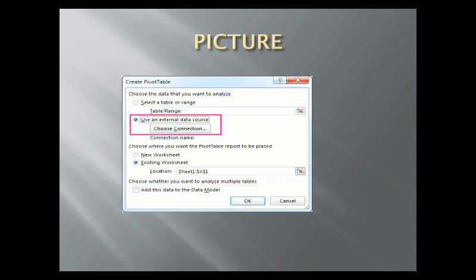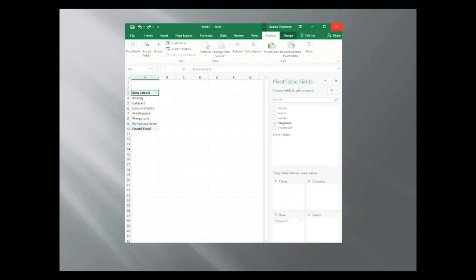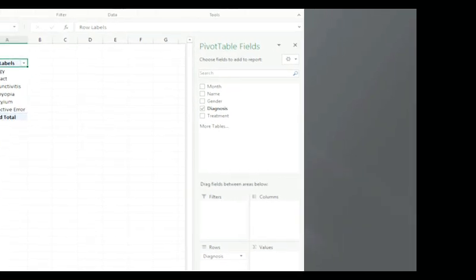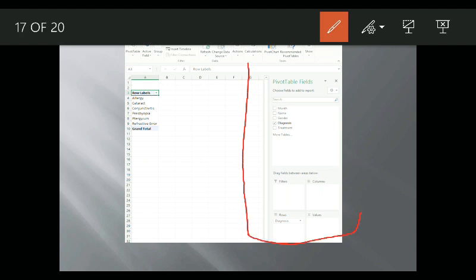Let us understand with the help of the picture. See, choose an external data source, choose a connection, existing worksheet. Now see, when you choose, this layout will come. Wait, I'll zoom in. See, I told you in the third step, in Table Range, the select box is displayed in the new worksheet. The pivot layout is displayed in the new worksheet. This is my field task pane, which is present at the right hand side, and this is your pivot table.